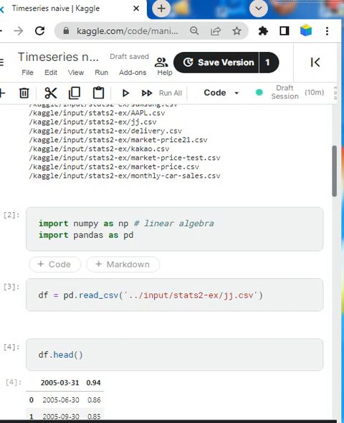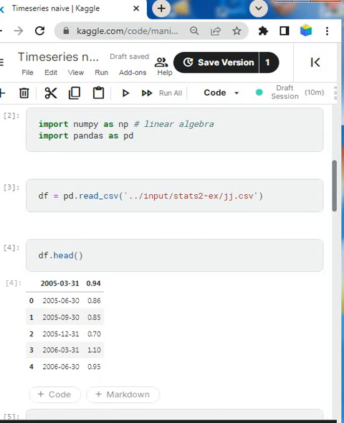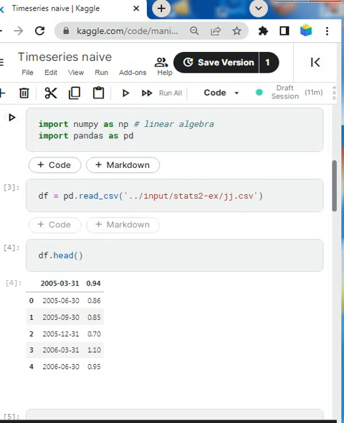So let's see, I have imported numpy as np and imported pandas as pd, and I am importing the data: df equals pd.read_csv of the input stats, and this type of data has only numeric values. So let's see what this data looks like. It has been inputted, and look here, it has been imported and we can see the data.